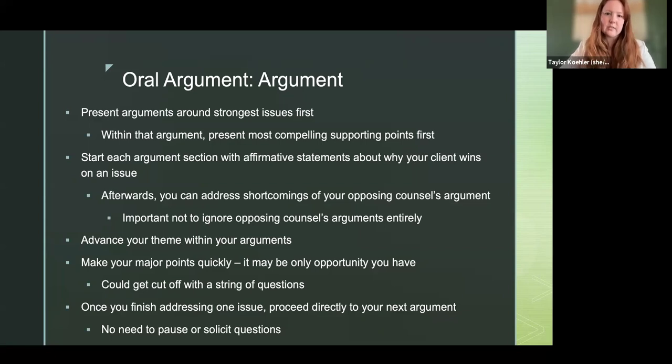And then you can address the shortcomings of your opposing counsel's argument. You don't want to ignore those arguments entirely, especially if they're particularly strong arguments or you think the judge is going to think they're strong arguments, but you don't want those to be the first thing you say. Throughout all of your arguments, as we've been covering throughout this training, you want to be advancing your theme. You're weaving that into each thing you say so that the judge is never losing track of the big picture, the moral issue, whatever that is.